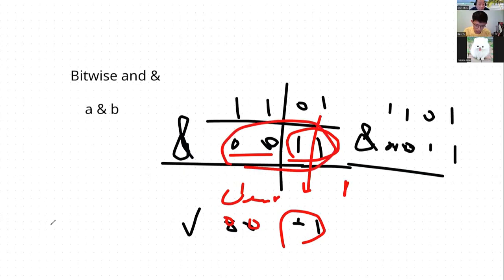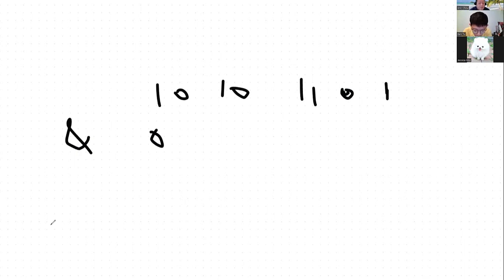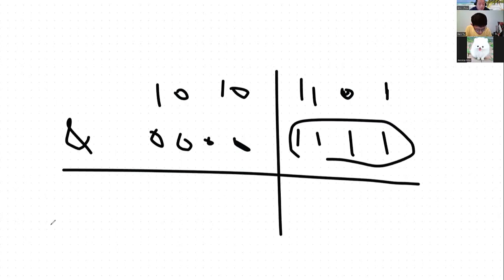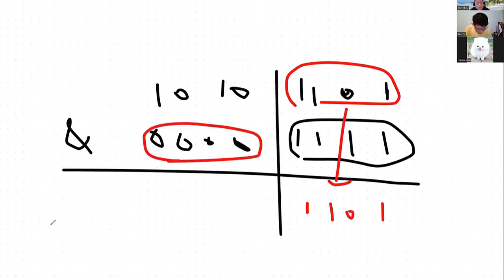Let me repeat one more time. Let's actually look at it one more time. So let's assume that we have 1, 0, 1, 0, 1, 1, 0, 1. You AND with a number of 0, 0, 0, 0, 1, 1, 1, 1. Okay, you do bitwise AND. Right hand side, this one is 1, 1, 1, 1. So the data right here that will flow through is 1, 1, 0, 1. Left hand side right here is all 0. So you clear every bit. It's 0, 0, 0, 0.